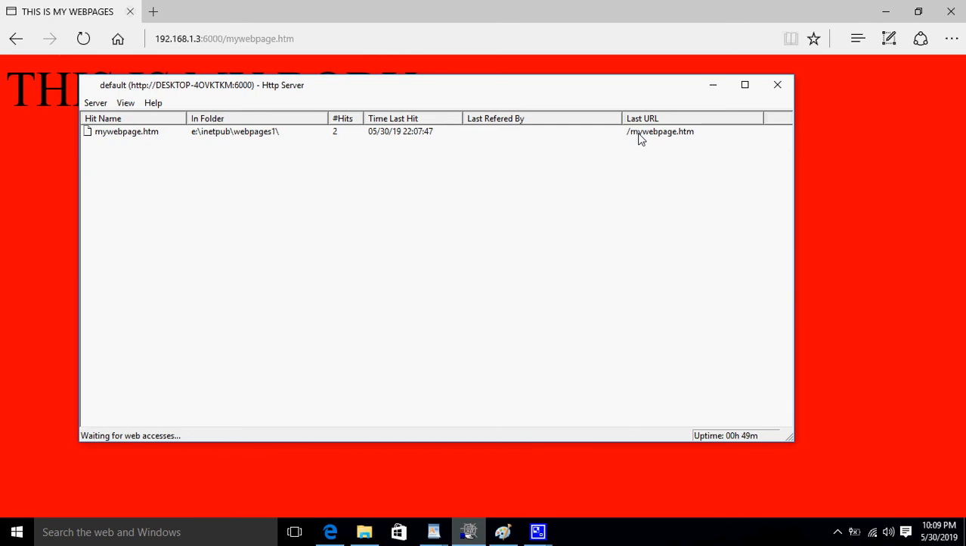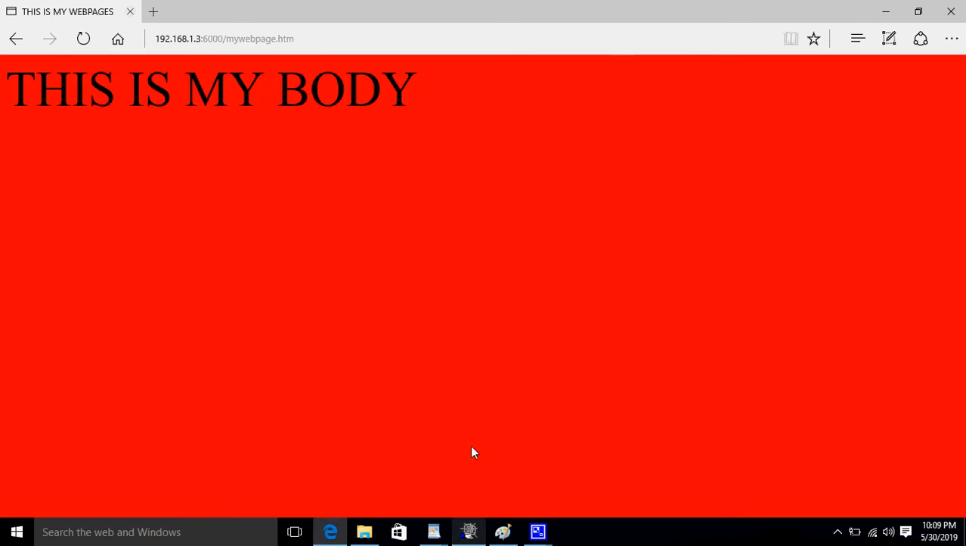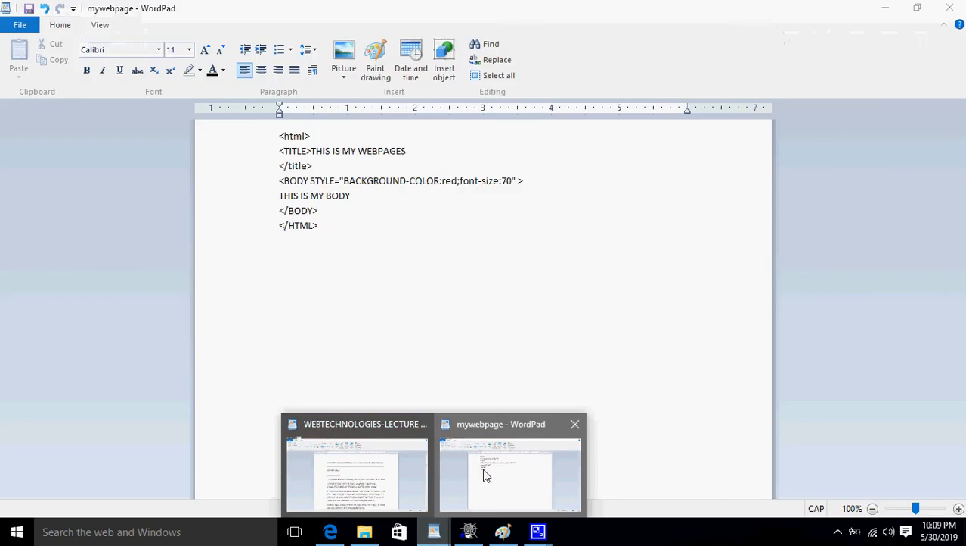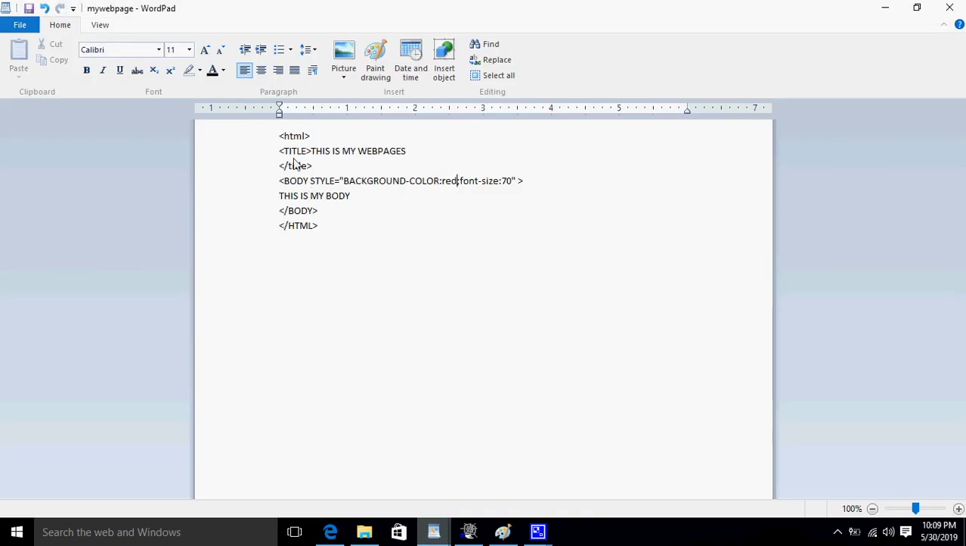Now let's look at the content of my webpage.htm. It is a simple HTML file. It says this is my web page, and the background color is red. Font size is 70. Then I close it with /body and /html. And the name of the file is mywebpage.htm. So don't forget to name it .htm if it's an HTML document.